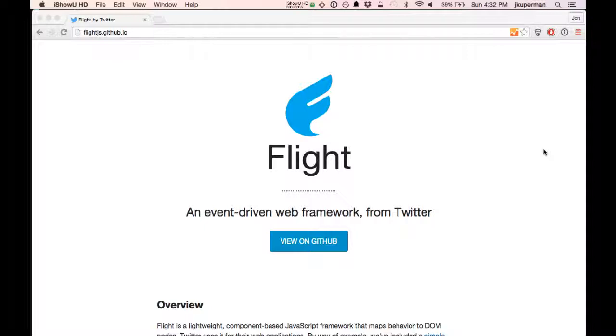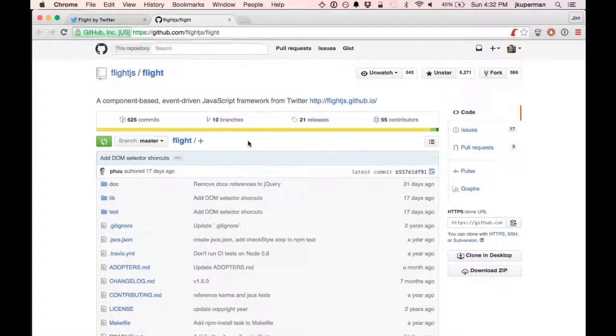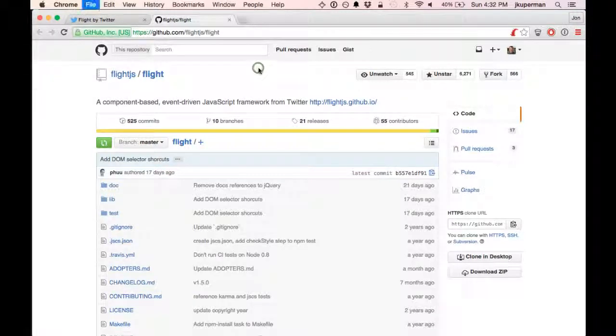And today we're going to be taking a look at Flight.js. For those of you that haven't heard of it, Flight is an event-driven web framework that was created at Twitter. It's still used at Twitter and with TweetDeck and a number of other projects. It's open source on GitHub, which you can check out at github.com/flightjs/flight. Today we're just going to be taking a really brief look at it, pulling out one of the examples from their documentation and talking through how to get everything set up.